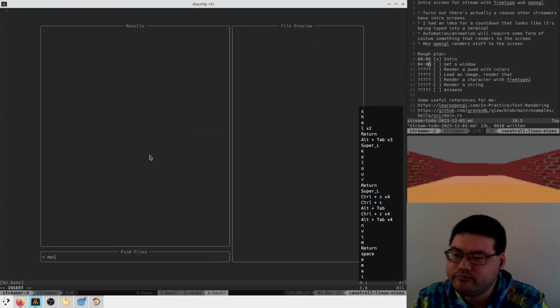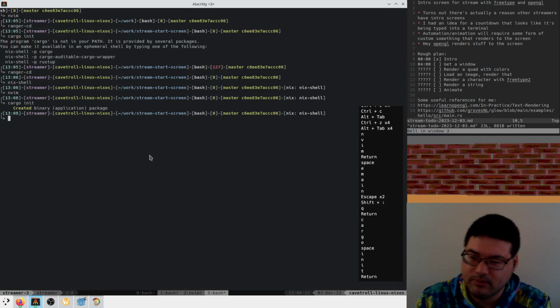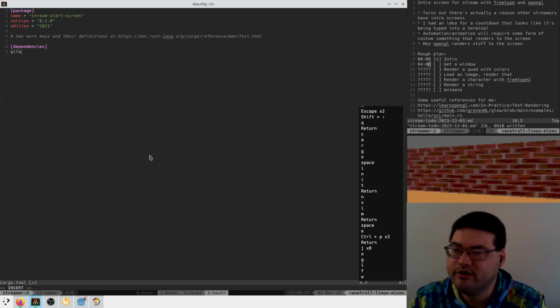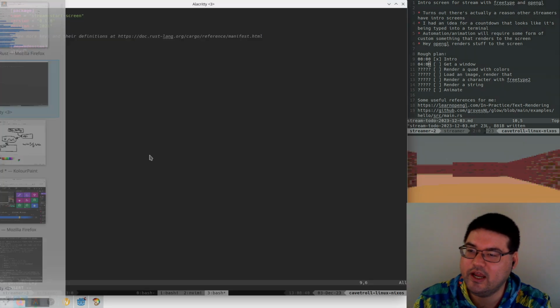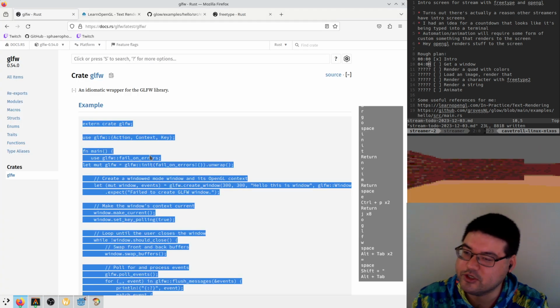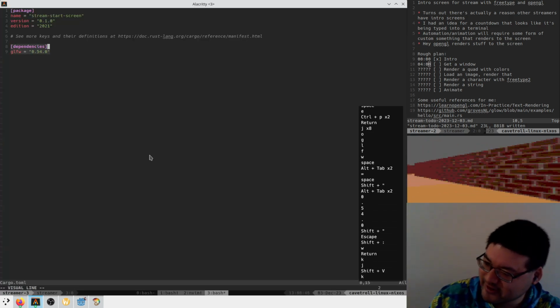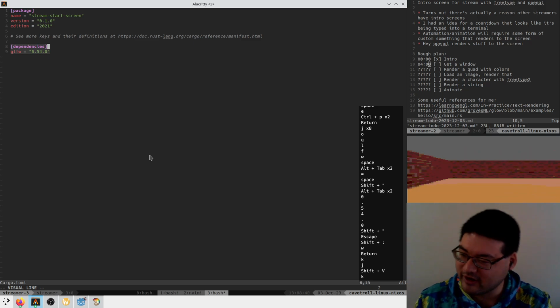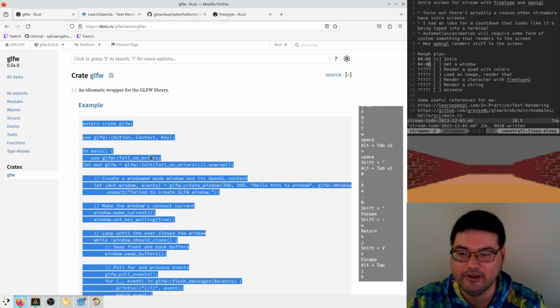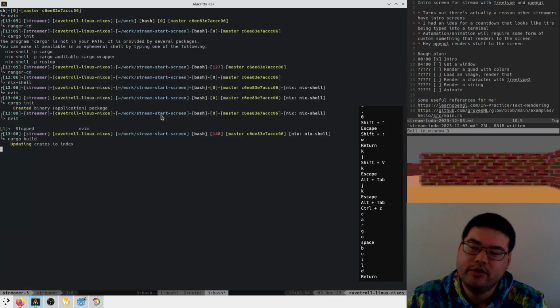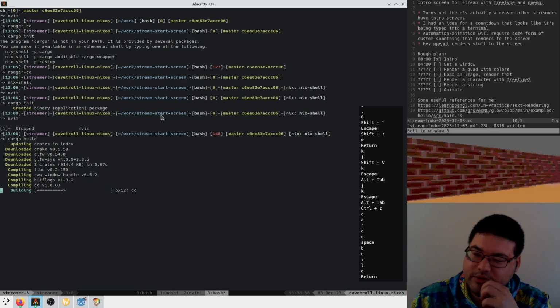So I just need to cargo init, make a new binary. Add glfw to our dependencies. I'm seeing glfw in chat, glfw lol. So I wonder if there's a reason, is this a bad library? Am I a fucking noob for using this? Very possibly, but it is what it is. So we build, we get glfw.